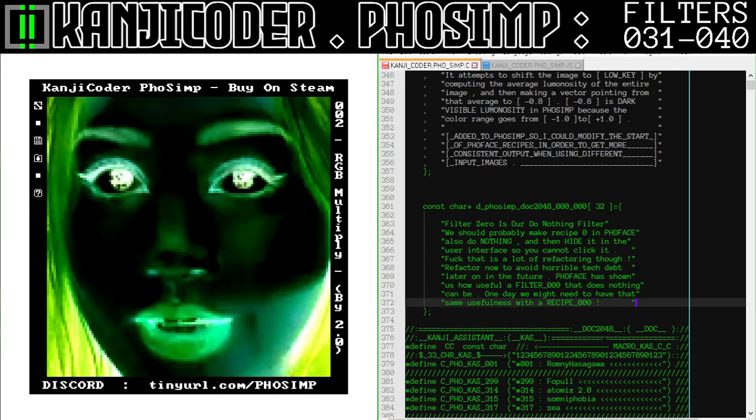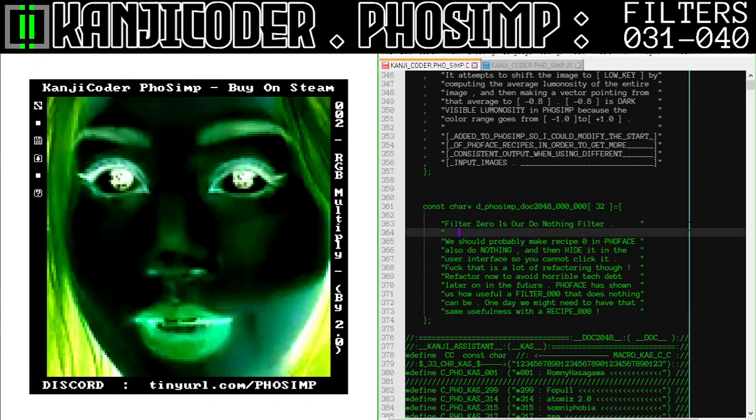So we have a little summary of filter 0, which turned into a ramble because this can be at most 32 lines. That means we can take some formatting liberty, so we could put a blank line here. Filter 0 is our do nothing filter. Good, so we have an explanation of what this does.